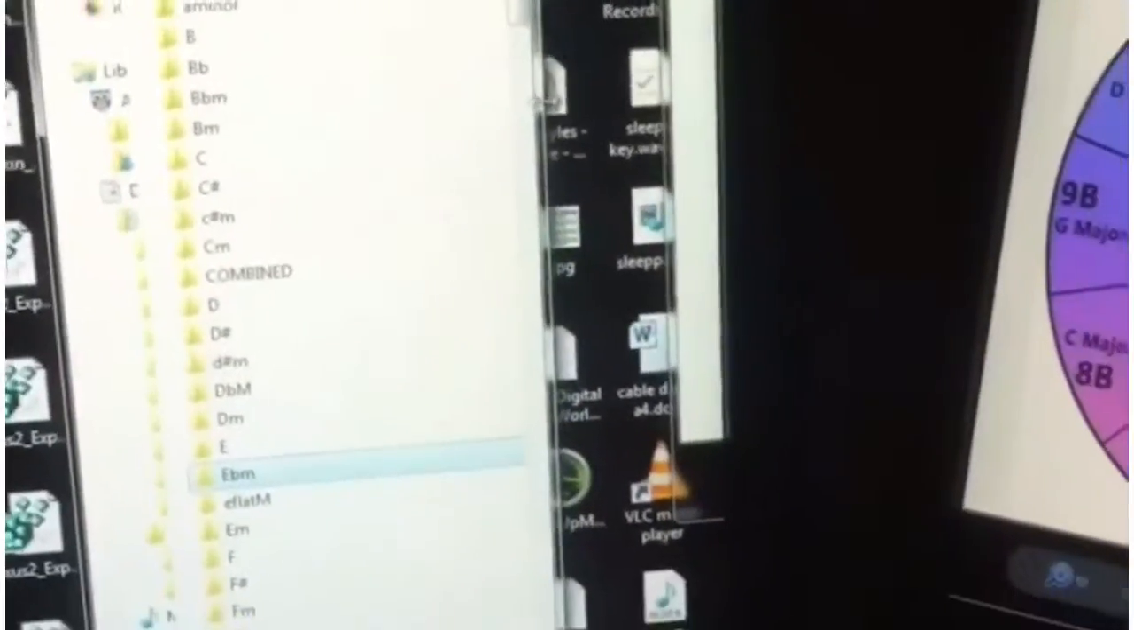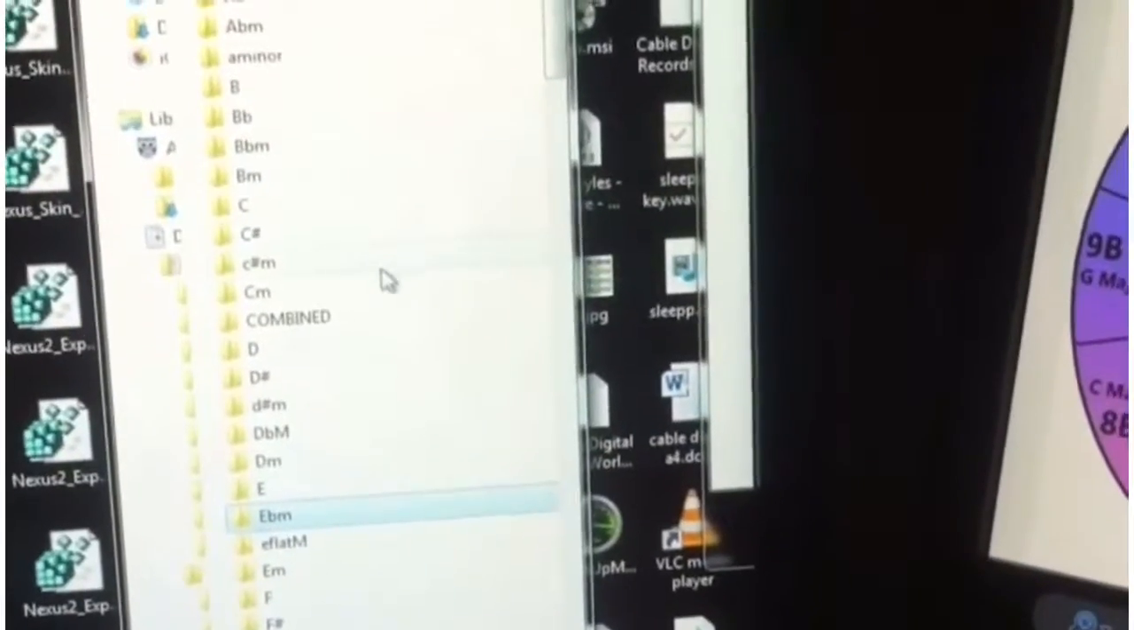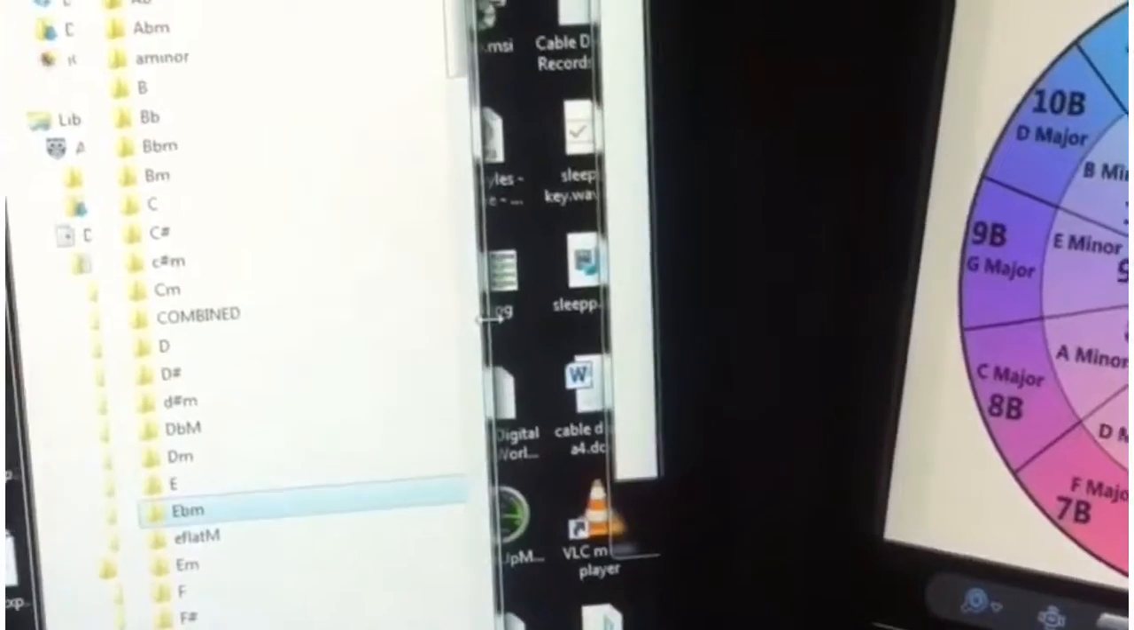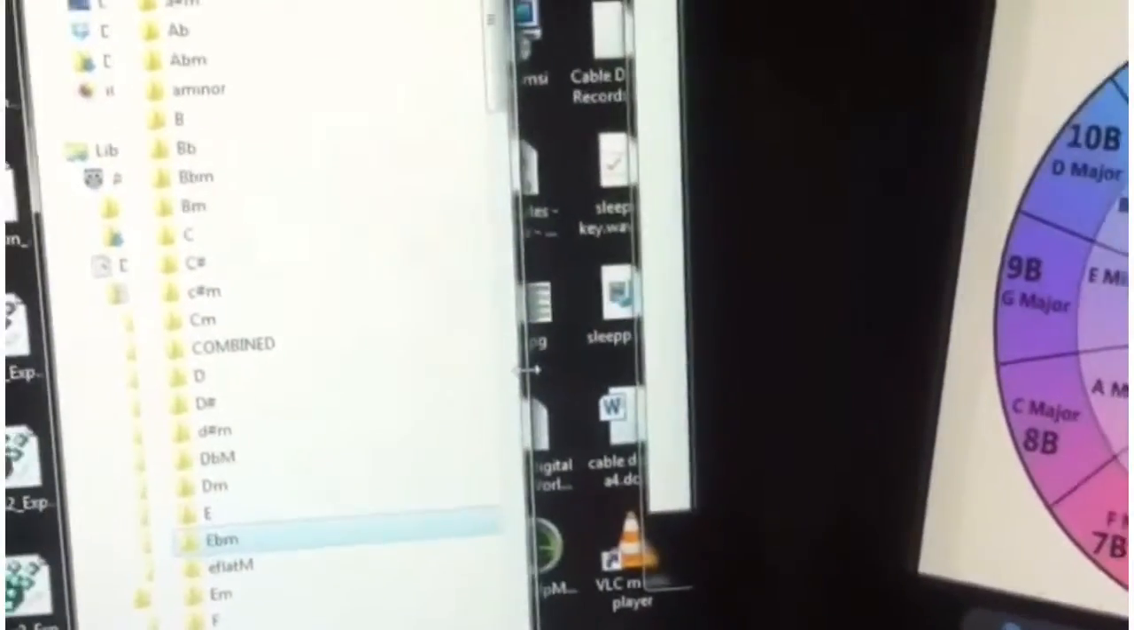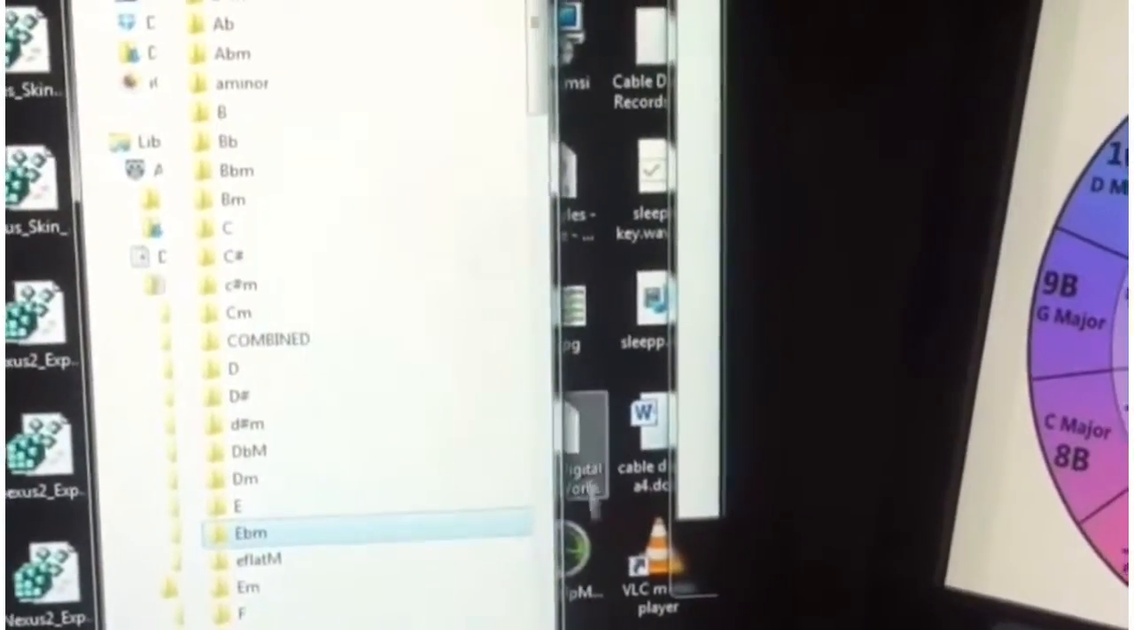Now this can take a long time, but it's worth it. You'll definitely see the results in your tracks. A lot smoother sounding tracks. Just a little tip, thought I'd share it with you.